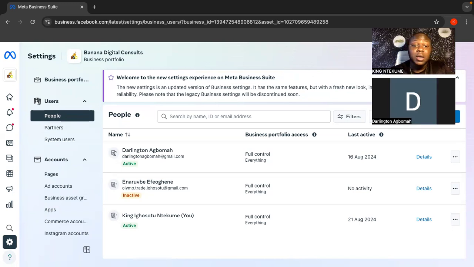So today we're going to be talking about our data sets. Naturally, I think I mentioned that before. I said your data set, or your pixels, normally, naturally it's called pixels. Your pixels is what enables you to track activities on your website from your Facebook. That's what it is. Okay, so I'm going to show you how to go about it.